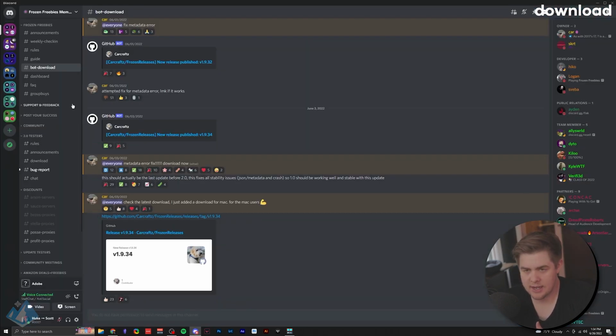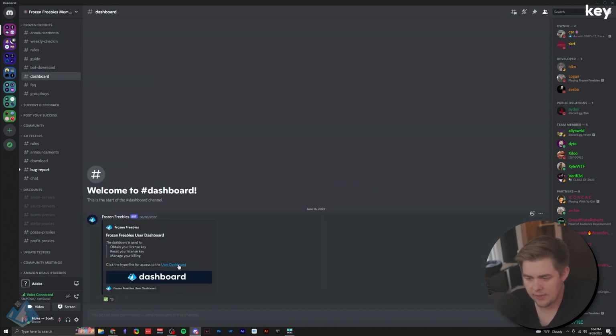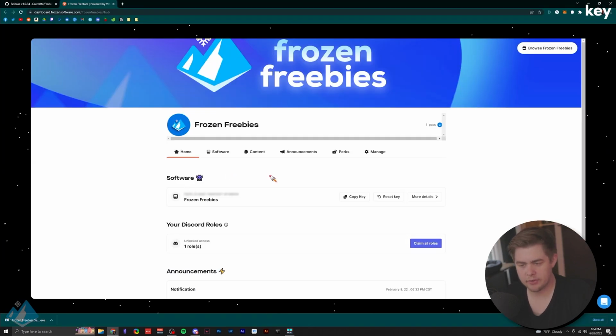While we're waiting for that download, we can go back to the Discord channel. Right below the bot download channel, we can go to dashboard and then just click on user dashboard. And right below software, we have the Frozen Freebies key.